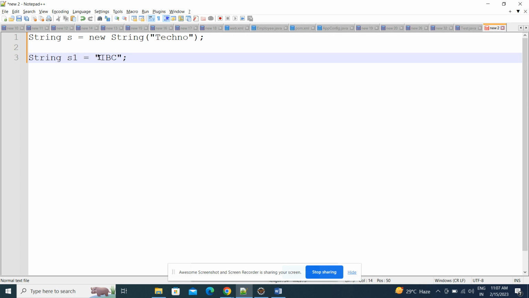Before creating an object in the string constant pool, first the JVM will check whether any object is available with the content IBC in the string constant pool. If it is already there, then it won't create a new object. The existing object reference will be used by s1 also.